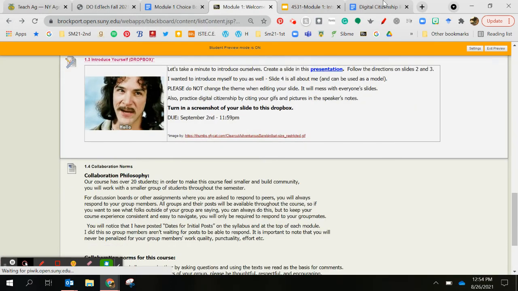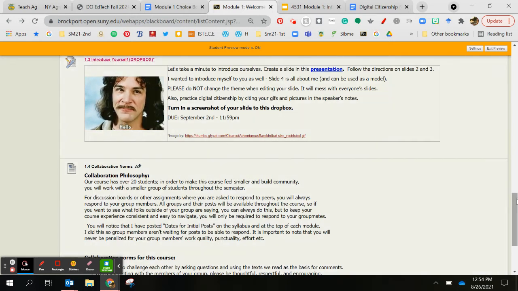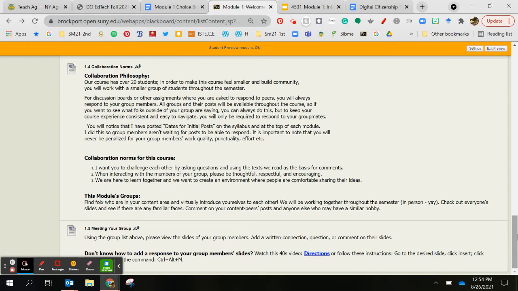There is no Dropbox for that because this slide, you'll just add a new slide and I'll be able to see all of those as you update it. Something that's really important to me is our collaboration.